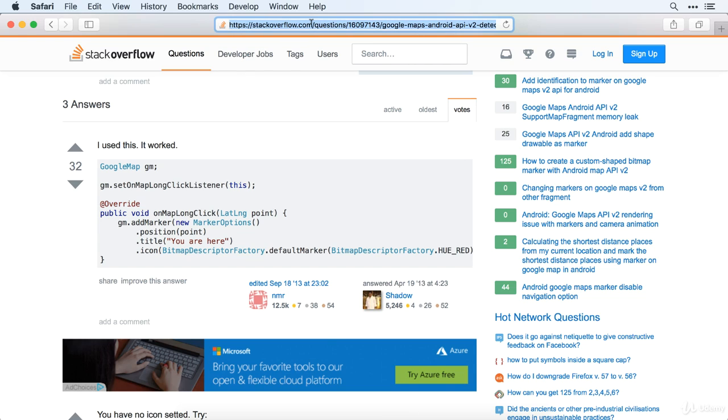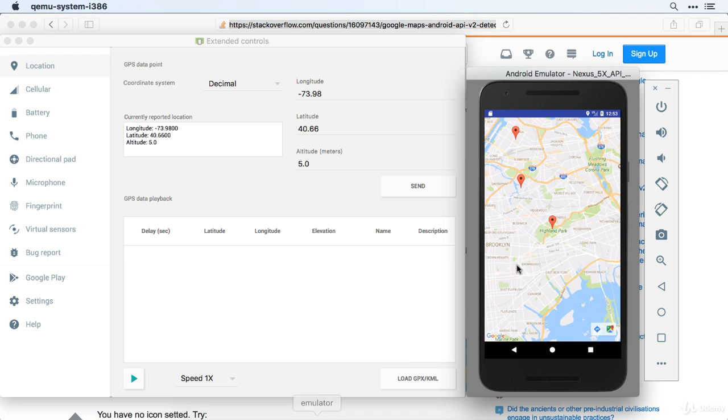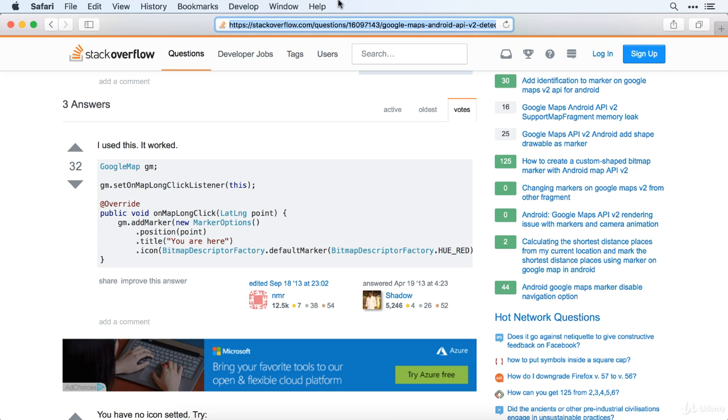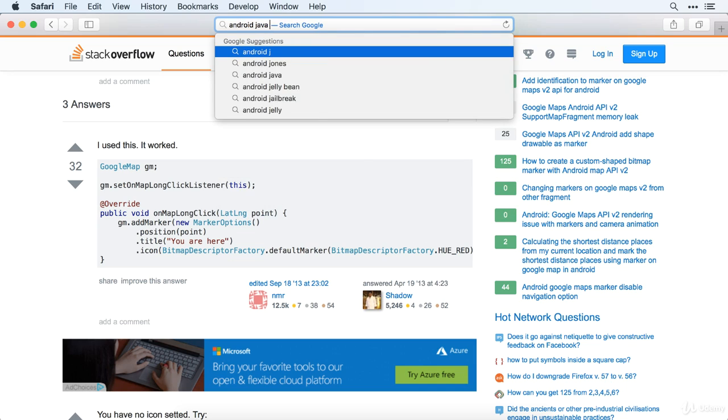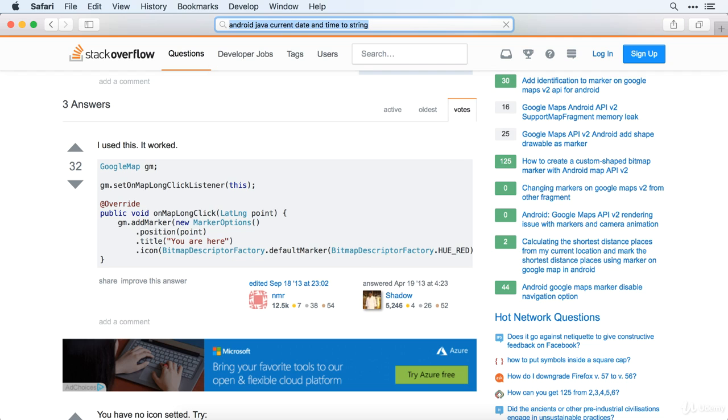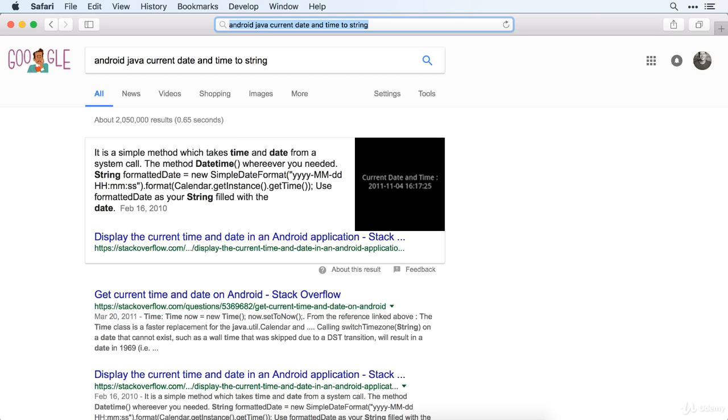Maybe what we could do to represent this is we could get the date and time when someone had selected this. So, if you were trying to Google this, figure it out, I would say maybe Android, Java, date, current date and time to string, right? Because that's ultimately what we want to do. We want to get the current date and time, turn it into a string.